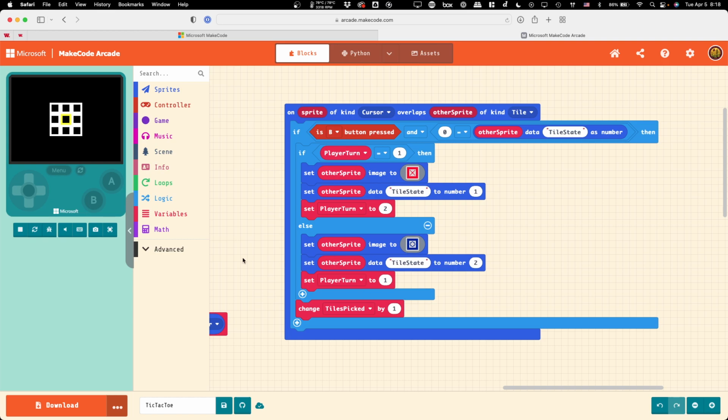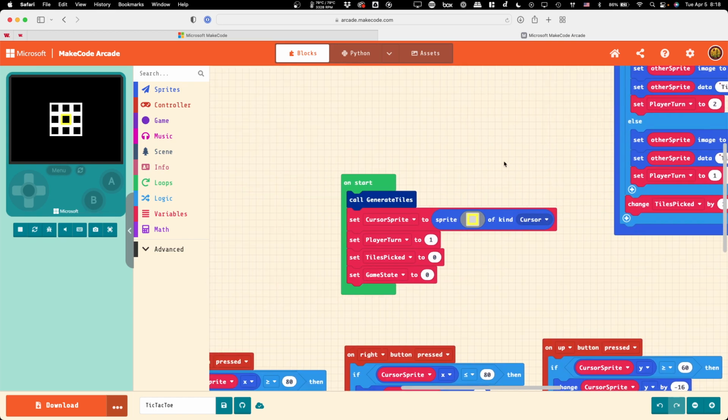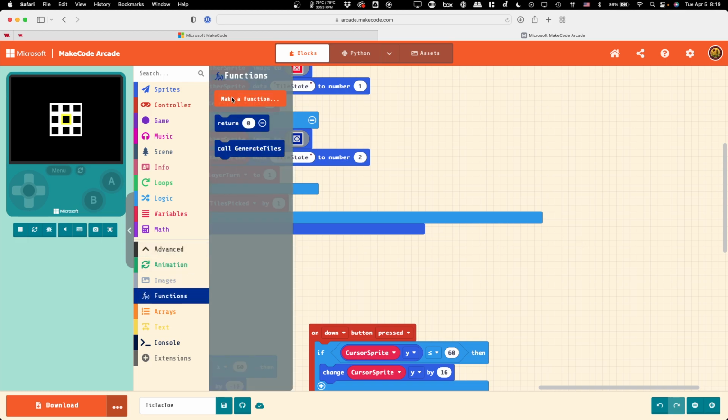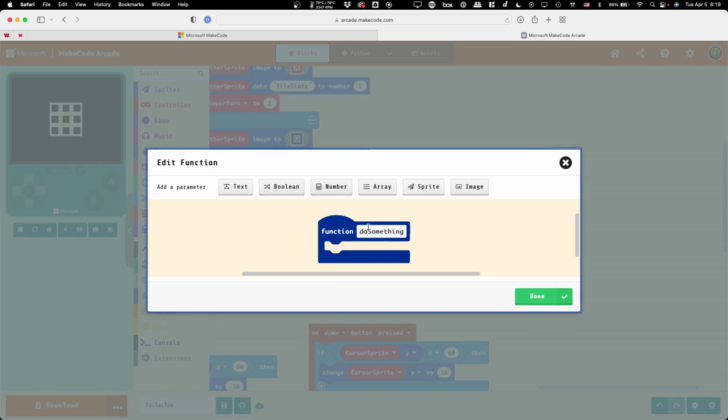Okay. So like before, let's just remind ourselves where we used a function. We used a function to generate basically all 9 of the sprites and get them all put where they belonged. We want to make another function that's going to be kind of like this, that's going to check whether or not somebody won or lost. Okay. And all right, so let's create that function, and you'll find that under advanced. And so let's create a new function.